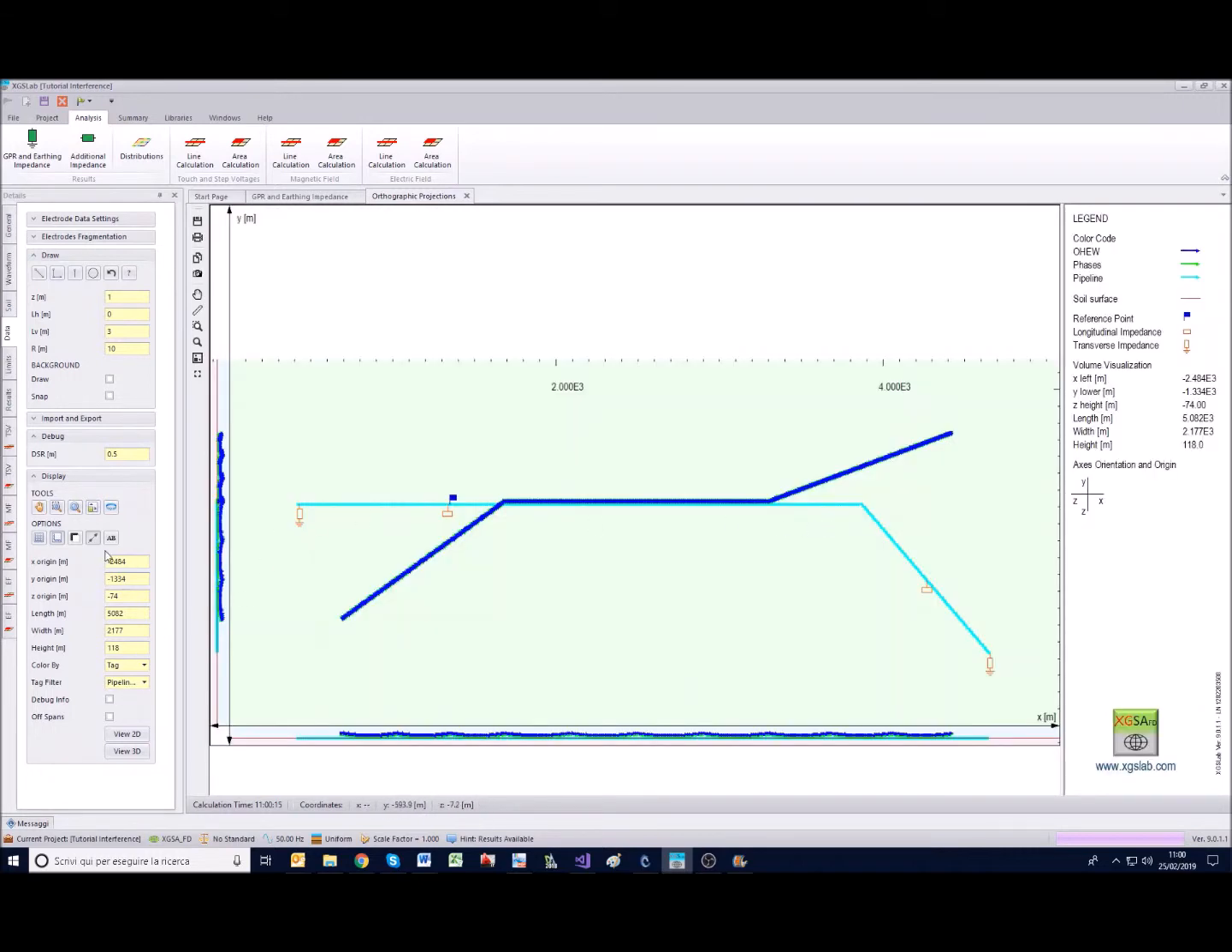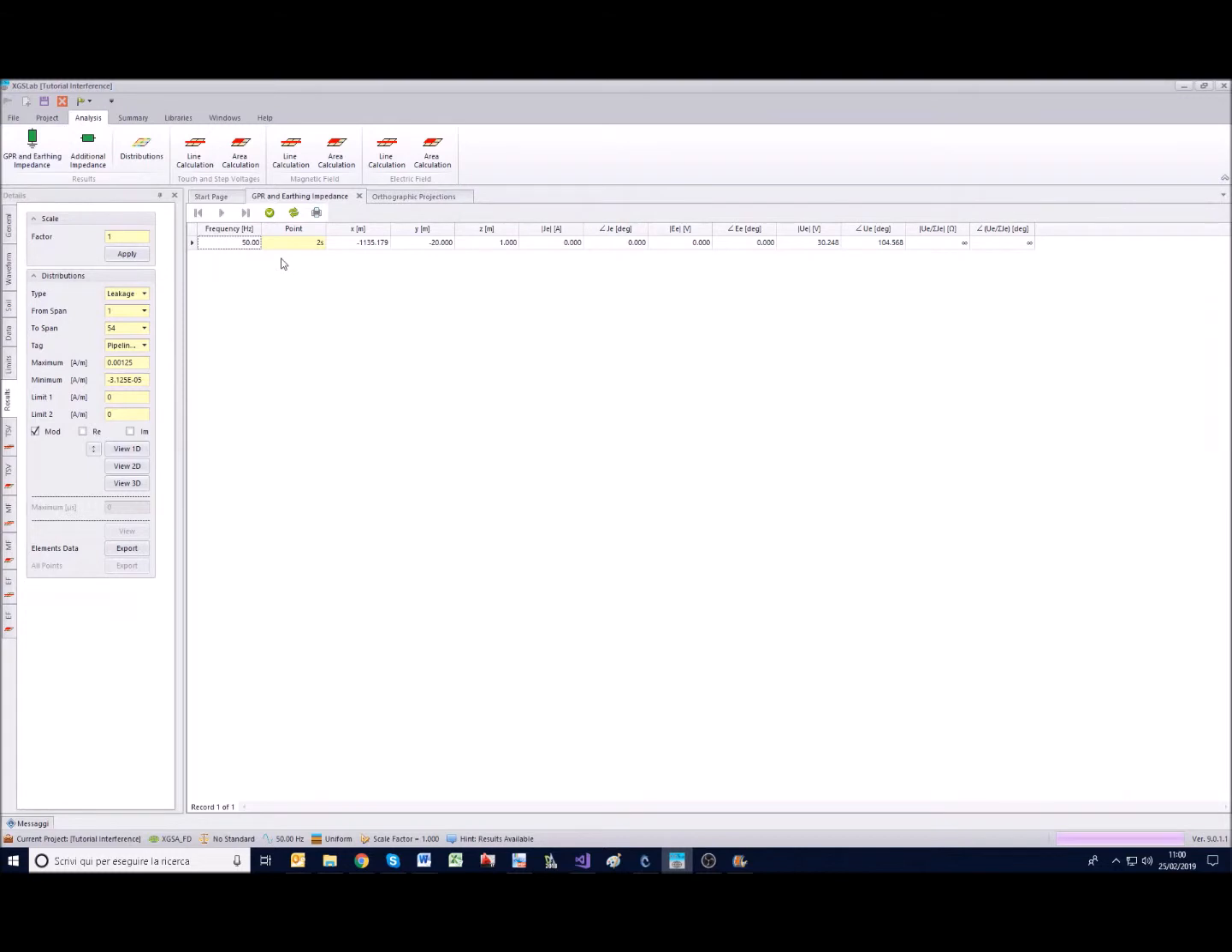Consider that the orientation of the span is quite important, especially when you deal with interferences, because the current that is induced in the pipeline has got a sign. It could be positive or negative, but obviously this positive or negative is related to the orientation of the span. Once we have added the reference point, now we find something inside this table.